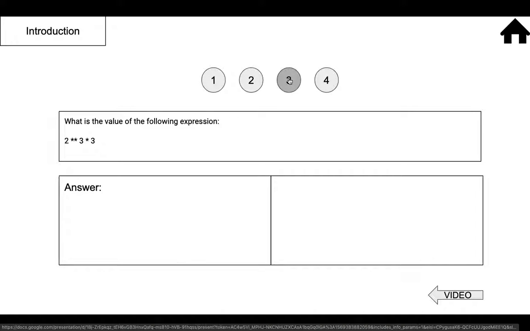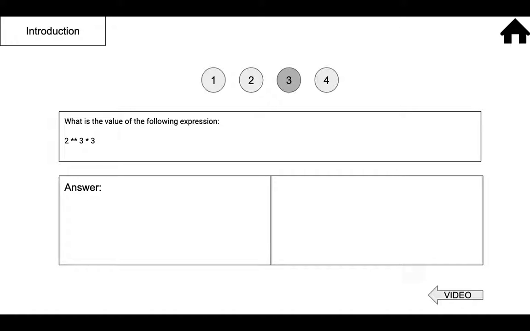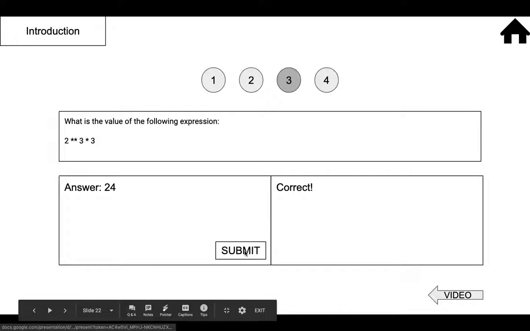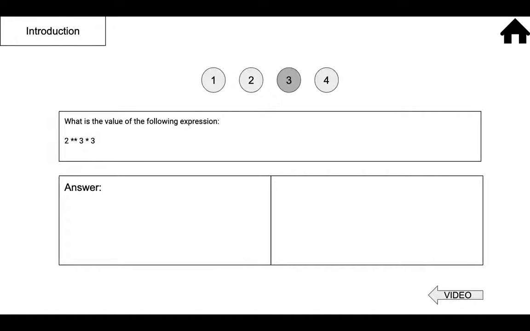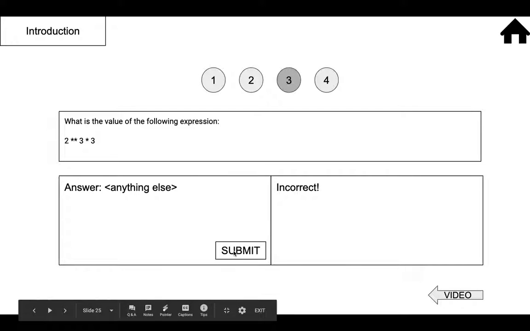On to the third question, you will see this question is asking what the value of 2 to the power 3 multiplied by 3 will give you. So of course this is 8 times 3, which will give you 24. Therefore, if your input is 24, the submit button will appear and you can click submit. That will tell you that your answer is correct. However, if your input is anything but 24 and you click submit, it will tell you that it is incorrect.